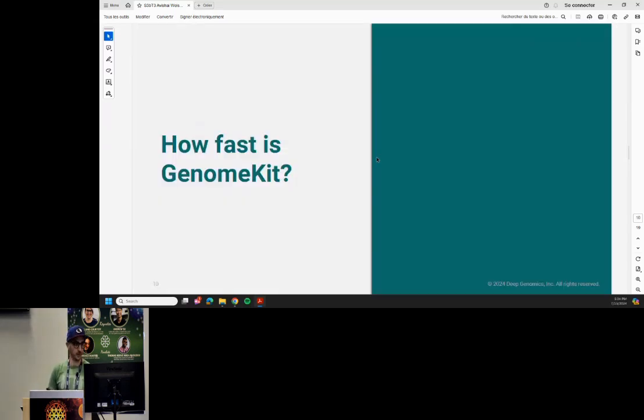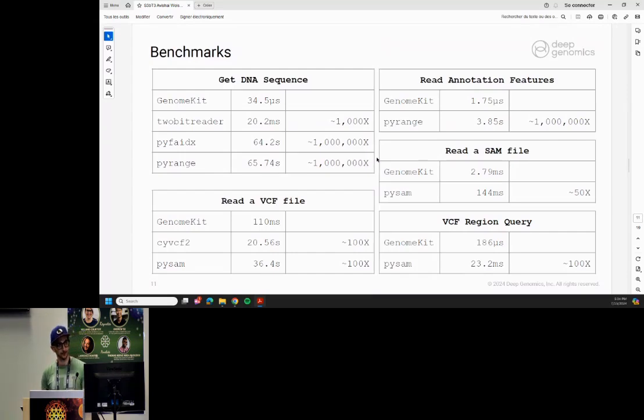And now I'll show a few benchmarks that I ran on my laptop. I ran a few basic operations like getting a DNA sequence or reading annotation features, a VCF file. As you can see from these numbers, GenomeKit performs multiple orders of magnitude better than any of the libraries that I compared it to.